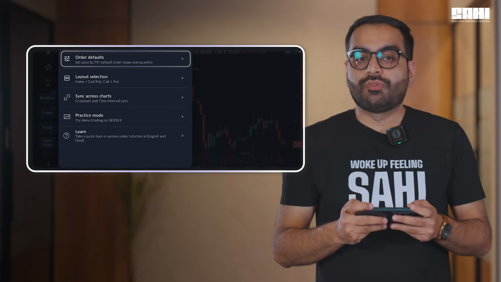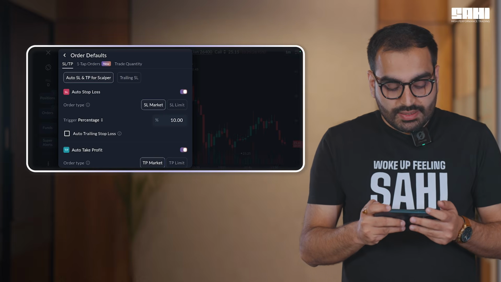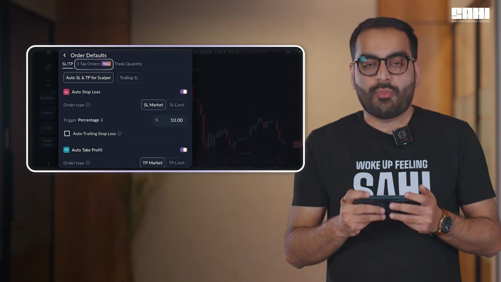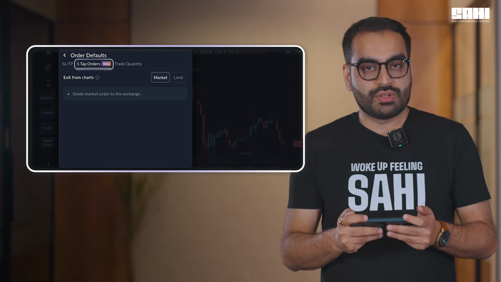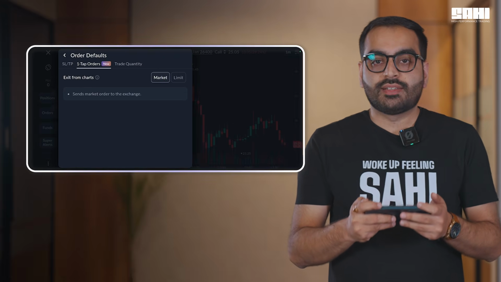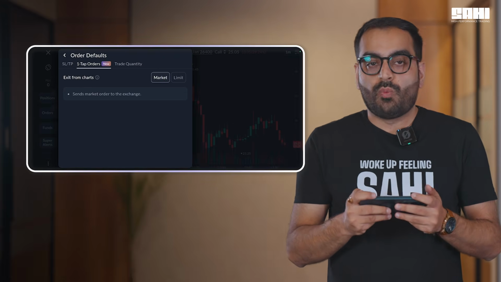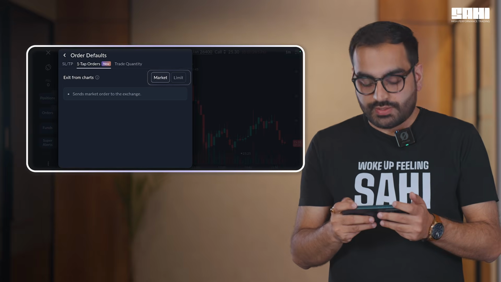Open the Sahi app, go to Scalper and click on the three-dot menu. Here you will see the Order Defaults option. Tap on it. Then you will see a tab called One Tap Orders. Within One Tap Orders, you can choose how you want to exit your positions from the charts, whether at market price or at limit price.